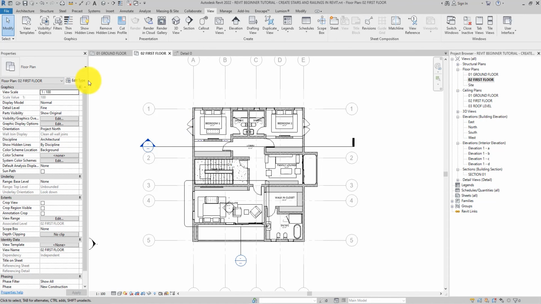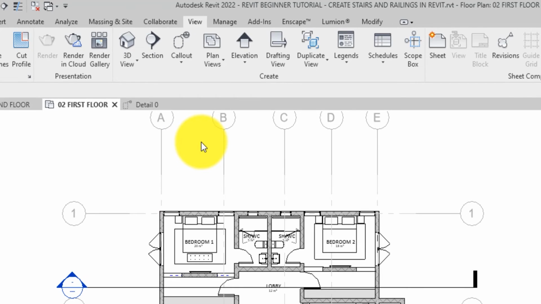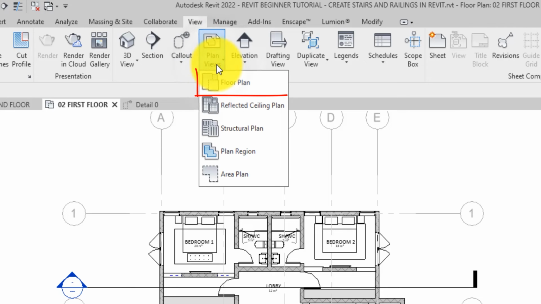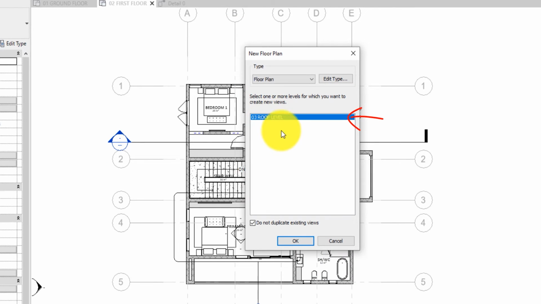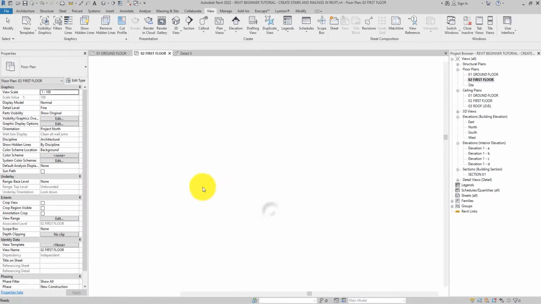All you need to do, follow me now, is go to the View tab on the Create panel, click on the Plan Views drop down, then click on Floor Plans. You will see the deleted view or views. Select it and then hit OK. Now the view is back.